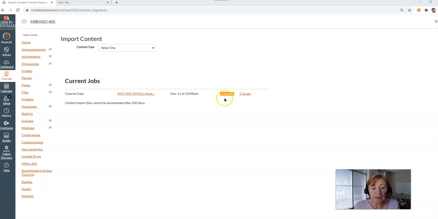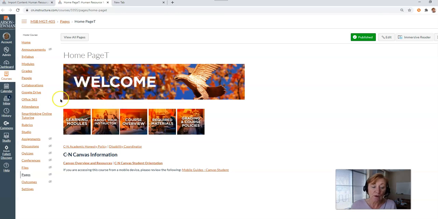But I do want you to note that here it was completed, but there was one issue. So always take a look at any issues, and there's a missing link found in the imported content. So there must be something in there that needed to be brought over that wasn't available, and it had something to do with the home page. Okay, I'll dig deeper into that, but usually it comes across with no issues whatsoever. If you're having a problem with it and want to find out some help with what the issue might be, just email odl@cn.edu and we'll be able to investigate further.